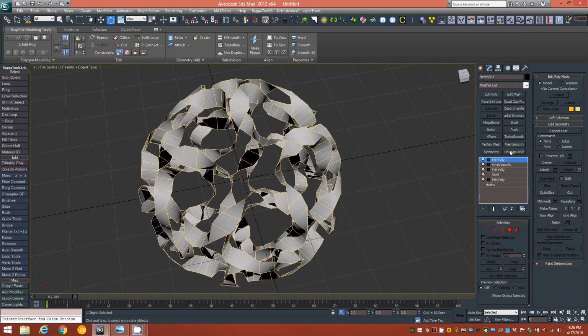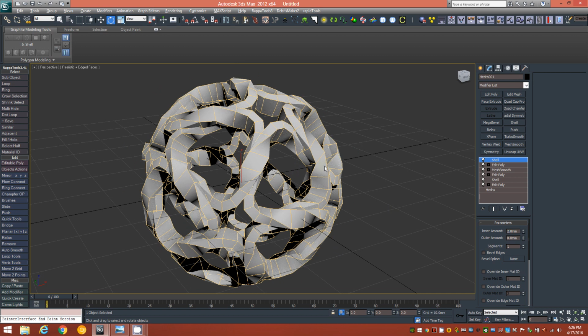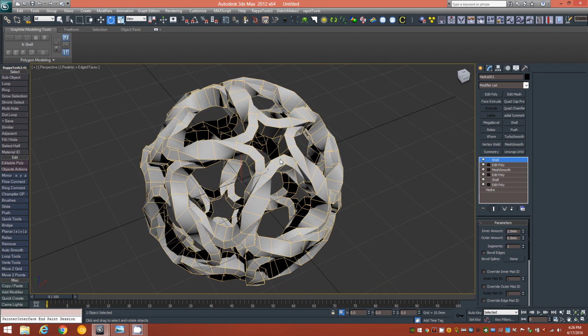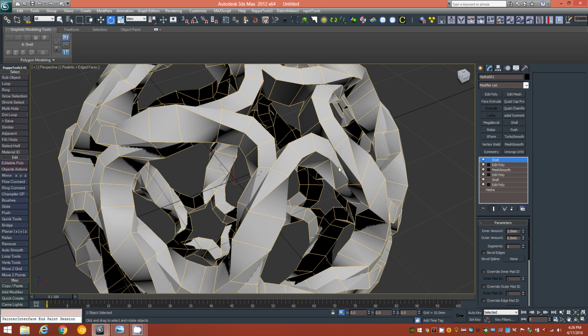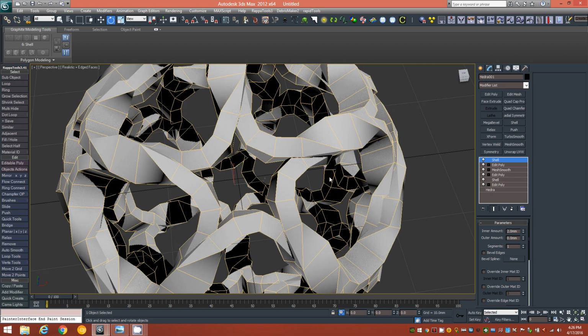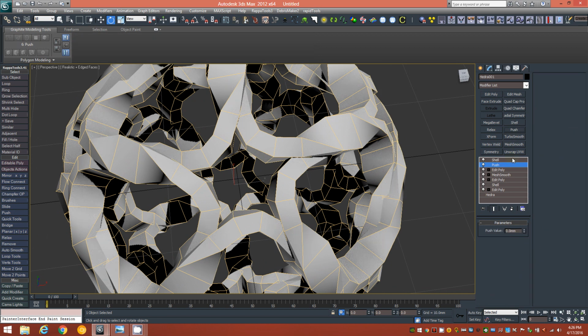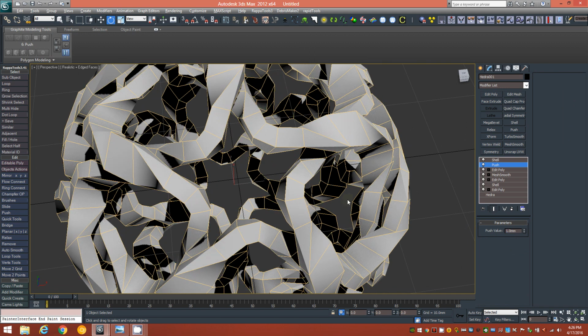At this point we could go ahead and add a shell modifier. On the inner amount we'll type in 2.0, which is 2 millimeters. We're having some intersections here, as you can see. So what we might want to do is go down one in the modifier stack and add a push modifier beneath the shell. Let's give it a push value of 1.0 millimeters and see if that helps.